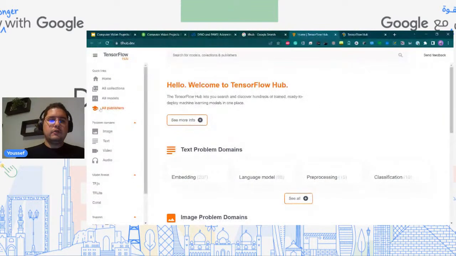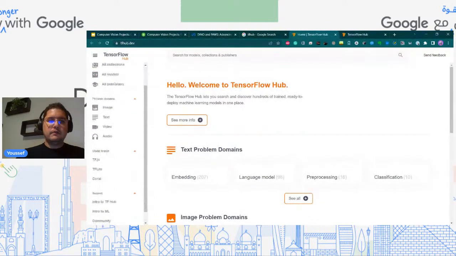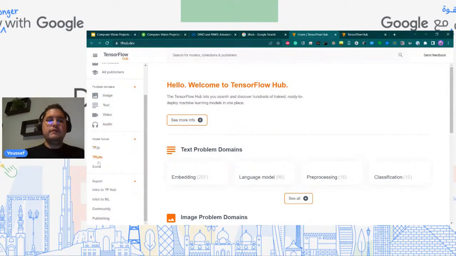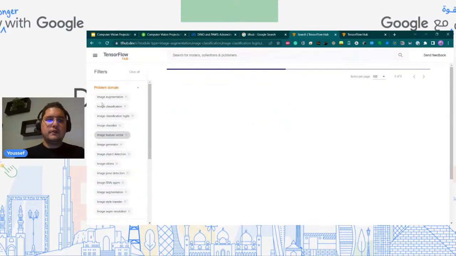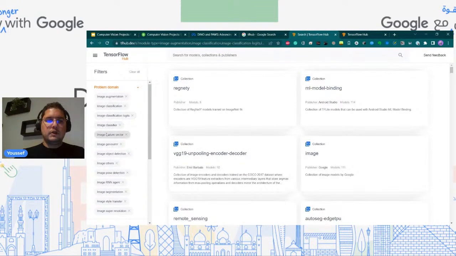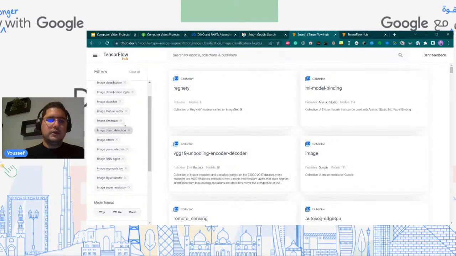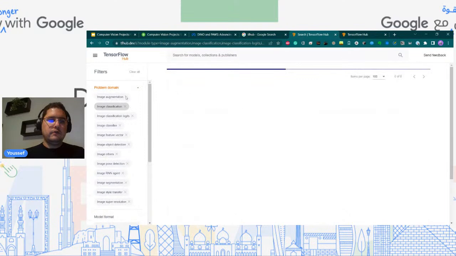So for TensorFlow Hub, you will find the different models, either for image, for text, for video or audio, and you will find also different format. TF.js is for web browsers. TF-Lite is for embedded systems or mobile devices. And you can look at the images here. Let's look, for example, for images and look for, let's say, object detection. So let me remove all the other ones and give the object detection.